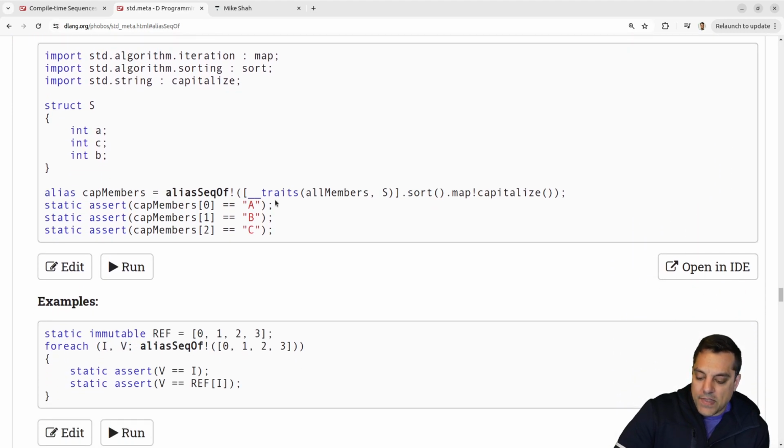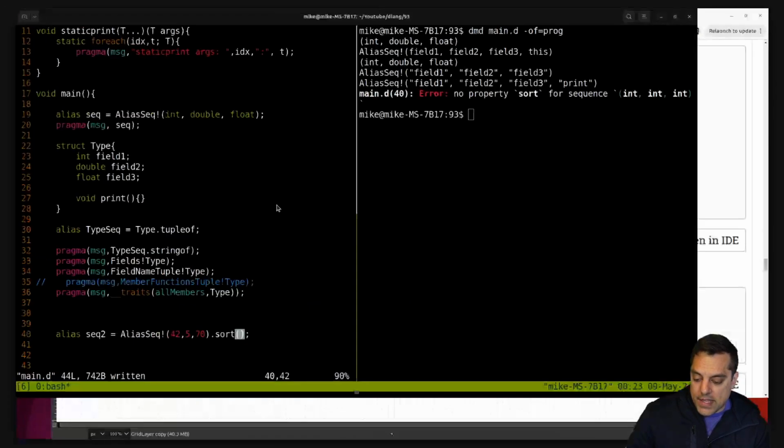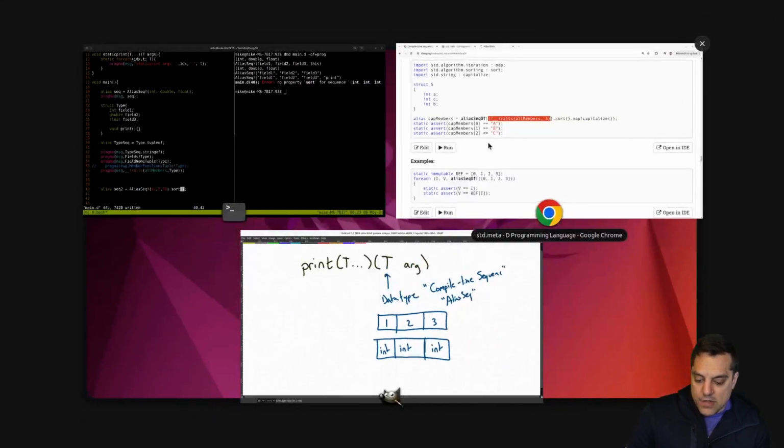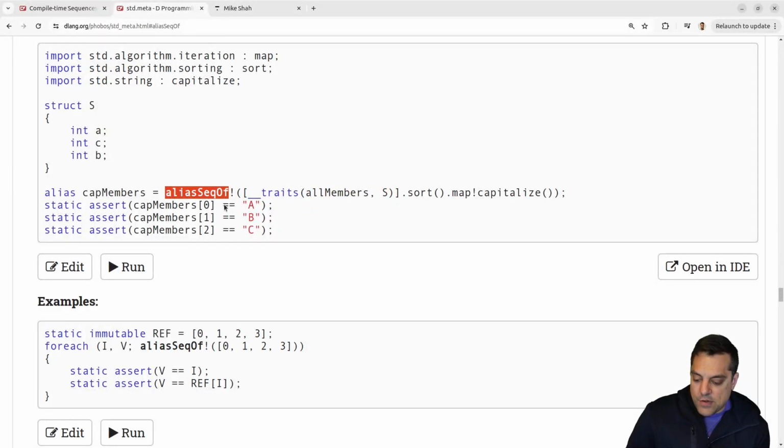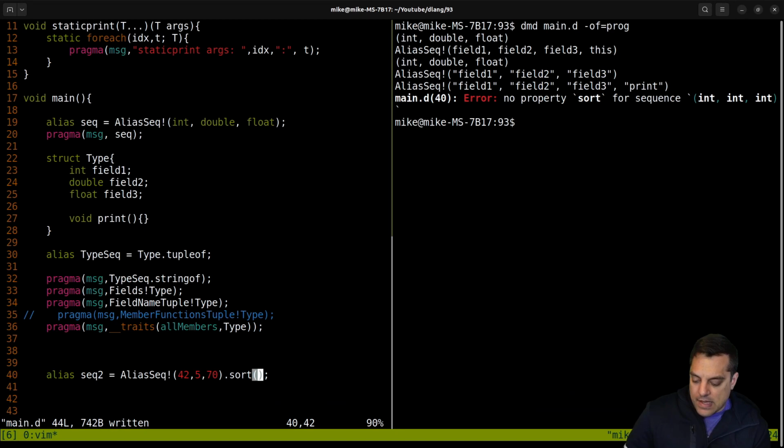Let's see what we can do here. I mean, already we see there's some interesting stuff here. Again, this is where I sort of cheated when I was preparing for this and found the allMembers thing here. But then you could actually sort it and capitalize everything. Okay, so that's kind of interesting. So let's see if I could just take any sort of general set of arguments here and actually just sort them if I use aliasSeqOf. Okay, so it's sort of like a function because it's returning an alias sequence.